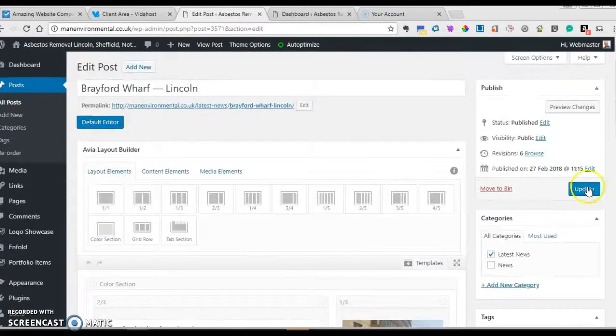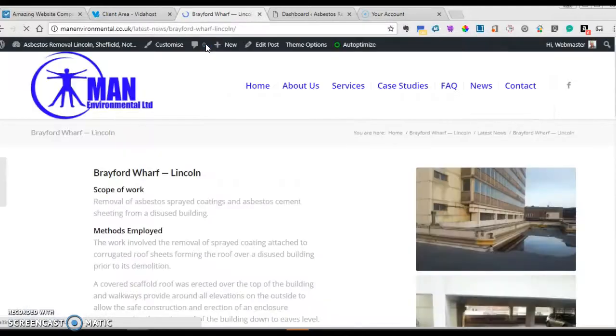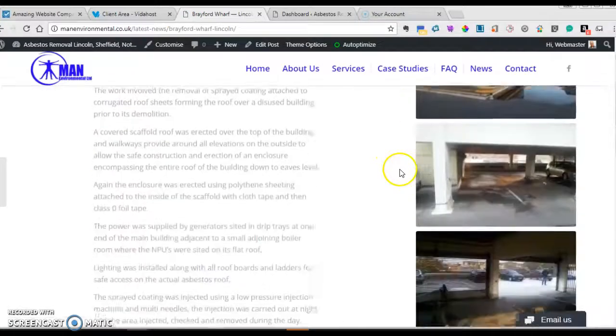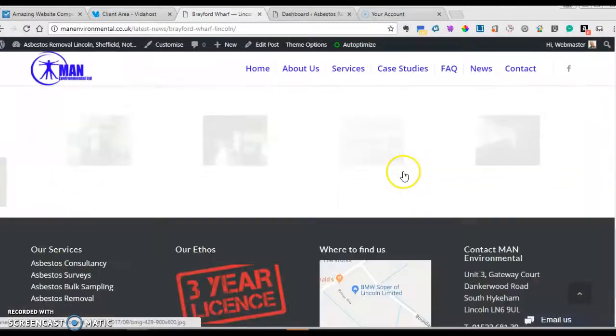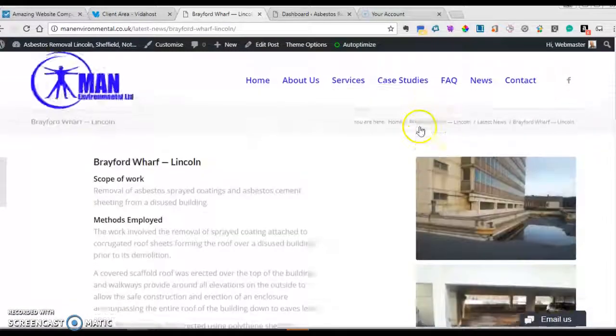So once you've done that and you click update, you should then go back to the front end and see that page has changed. Let me just go and show you. So basically the actual article's there, but when we scroll down, we haven't got that extra sidebar there because we've got rid of the sidebar, which is how we want it.